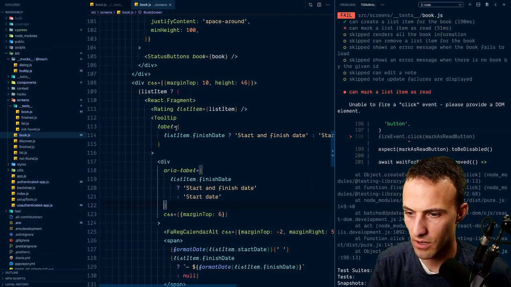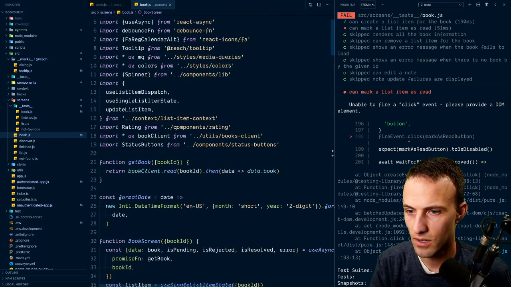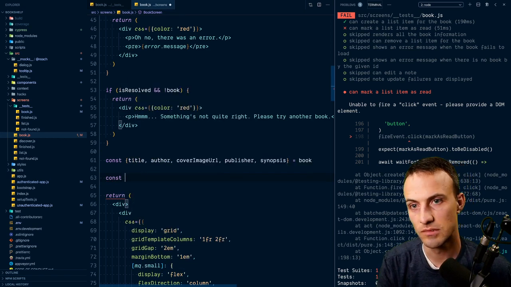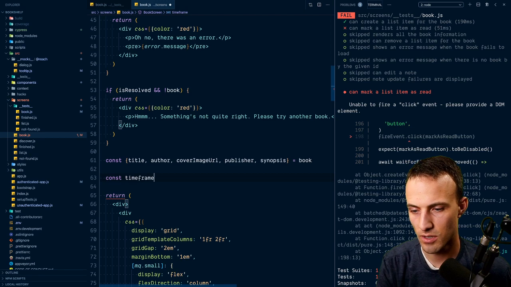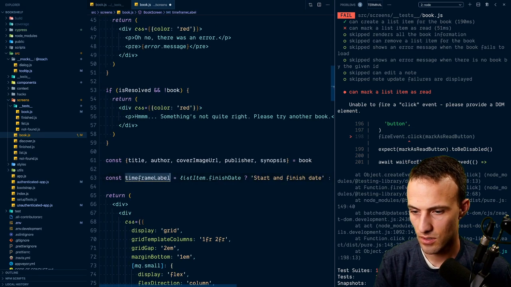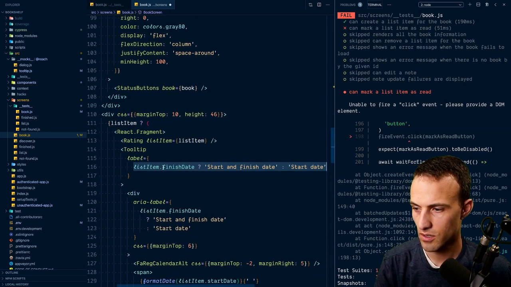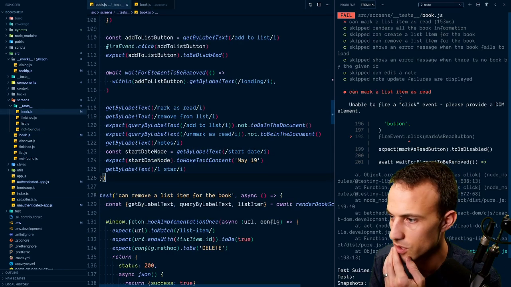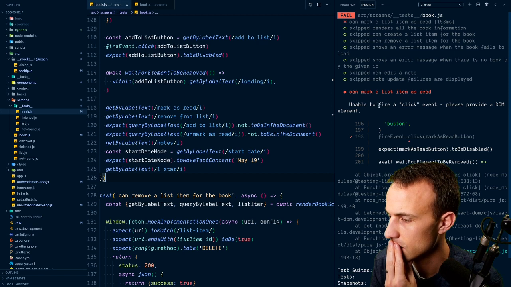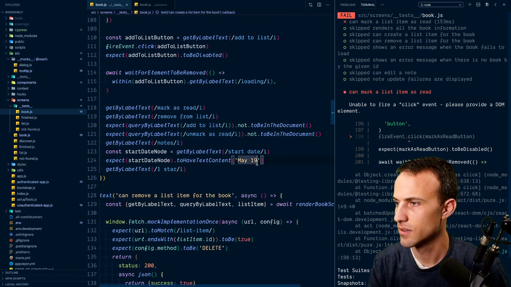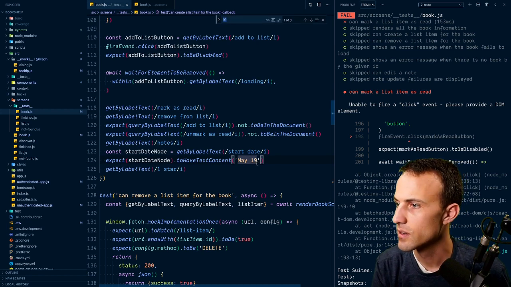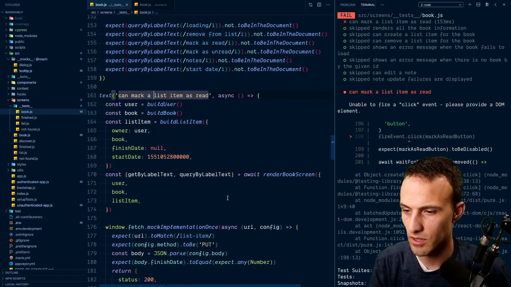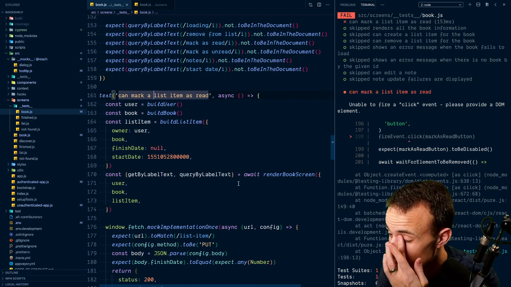So we're going to make a variable out of this for start time frame label. We're going to come down here, do that, and this. And that should have the side effect of fixing our test. Okay. And mark a list. And that's read. There we go. And it's saying mark as read.